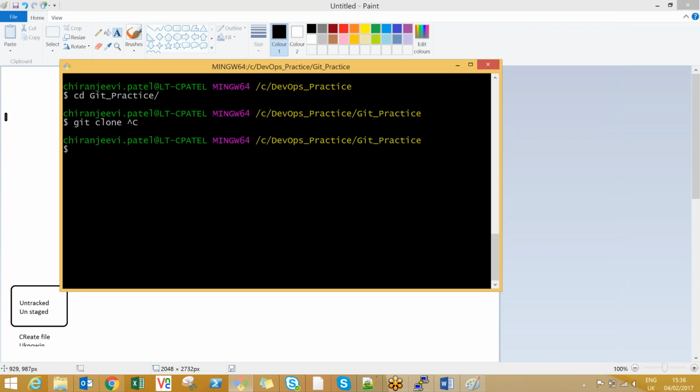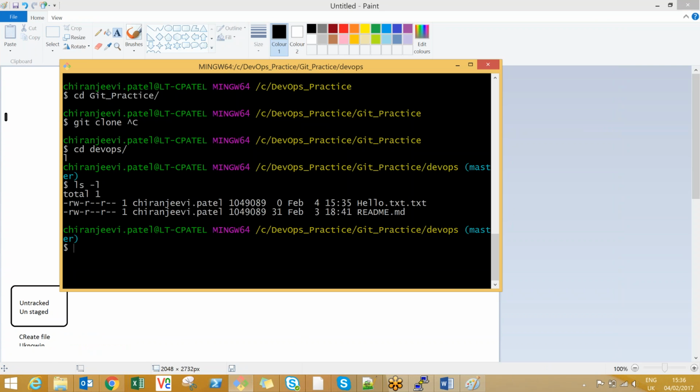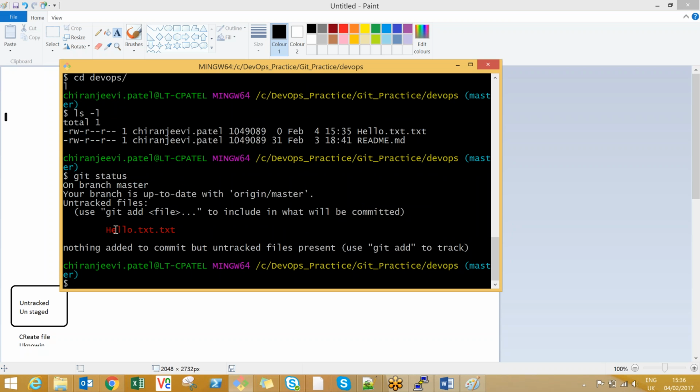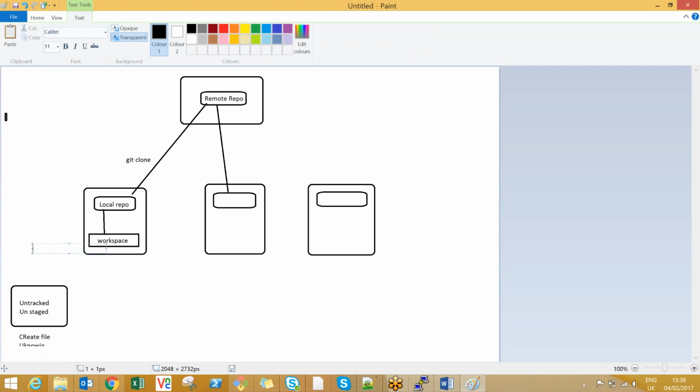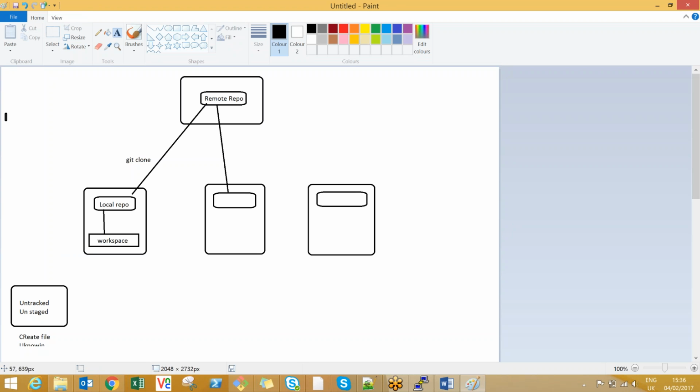Right now at the moment, you created a hello.txt. Now you get into this folder and try to run a command called git status. Now can you see this hello.txt? This is an untracked file. So this is the first state of sending a new file to your remote repository.